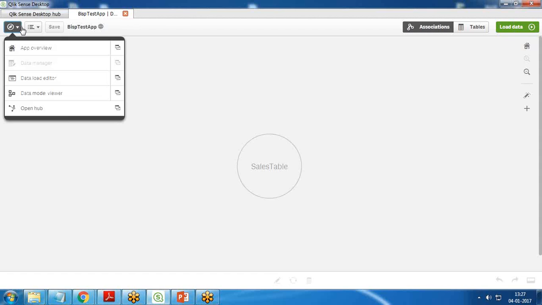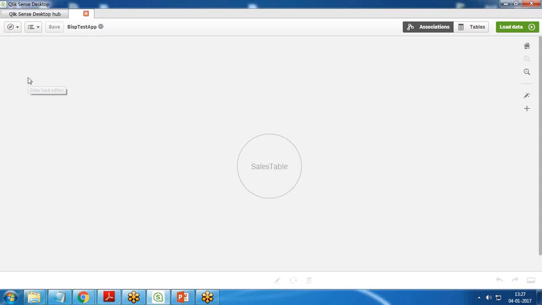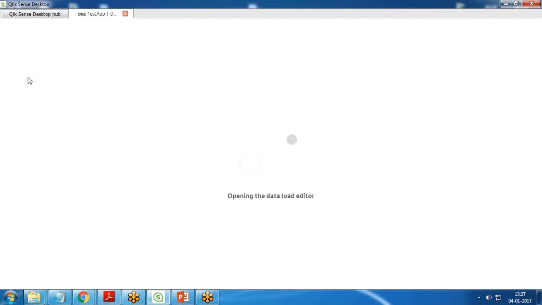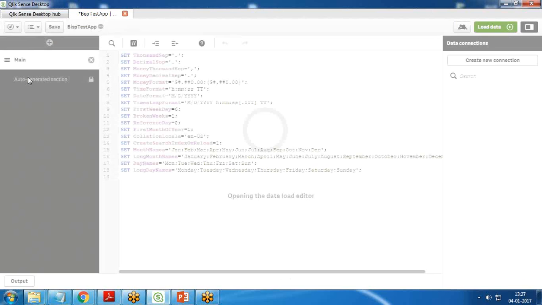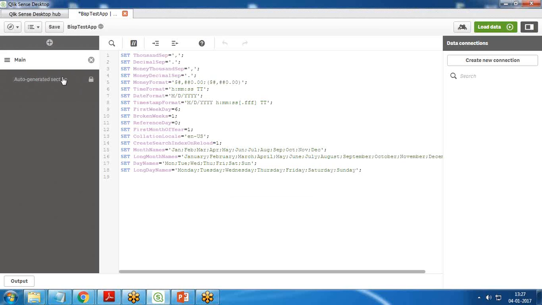So I open the data load editor and I'm going to customize this, because the path is not available for this data set. Here there is one option coming, the auto generated section. Now it's a data load editor. It's a kind of script editor which we used to have in QlikView. The only difference is it is more interactive.